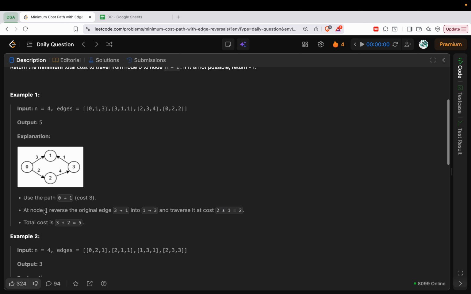Okay, so let me explain once again. If you see, the shortest path to reach 1 is, the distance cost associated to reach 1 here is 3 and the cost associated to reach 2 is 3.